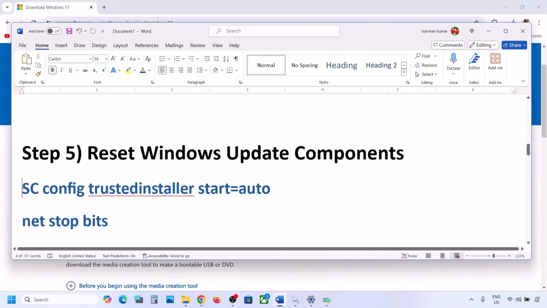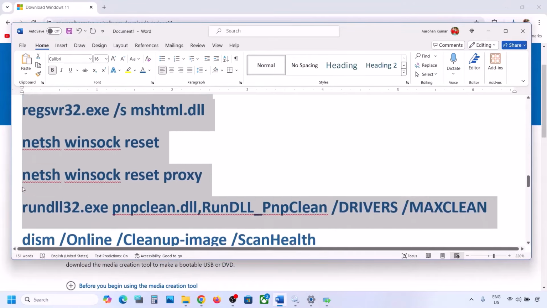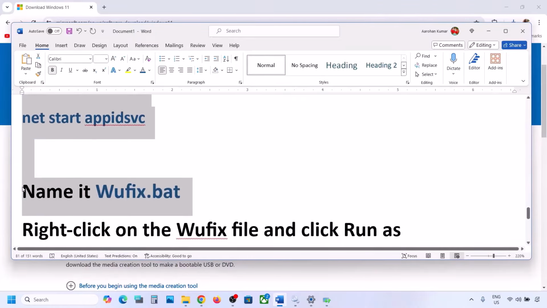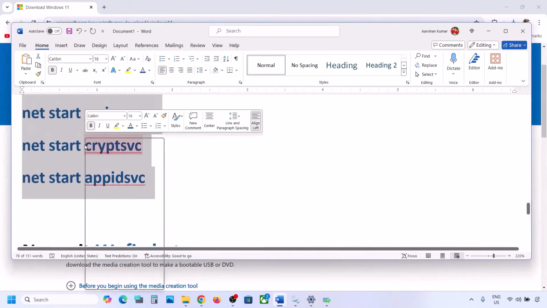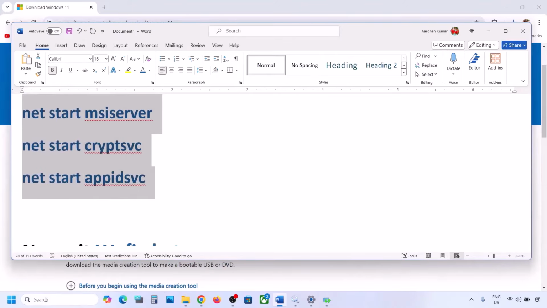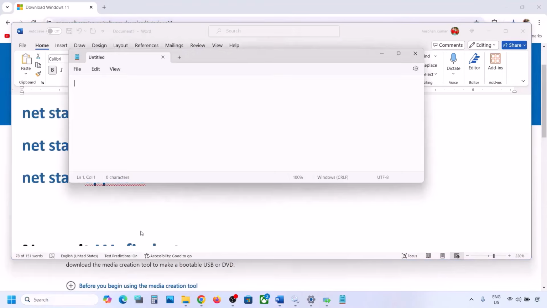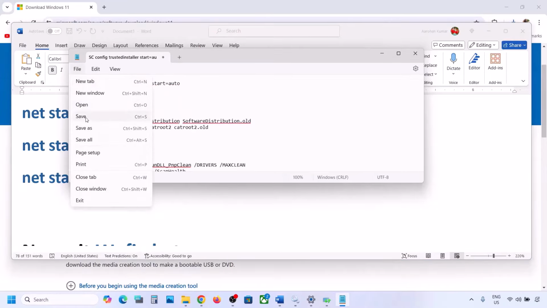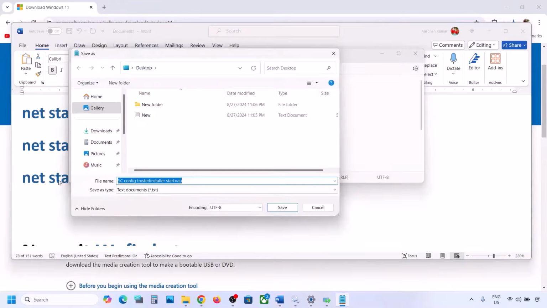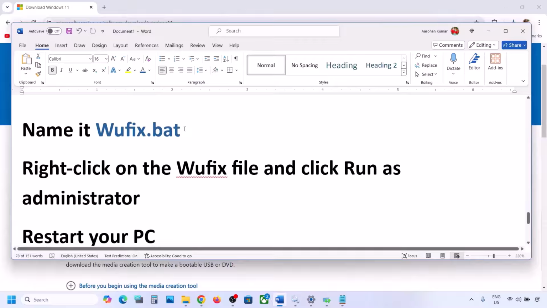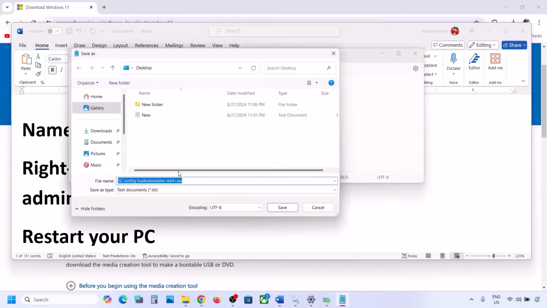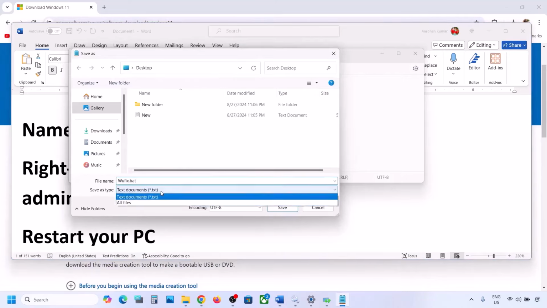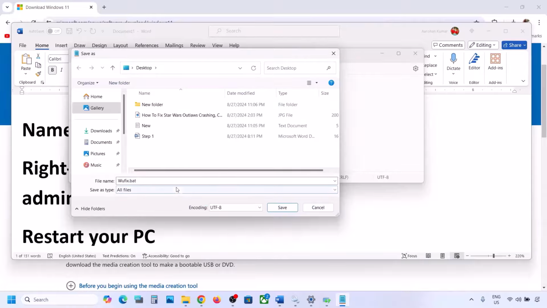For this, copy all these commands. These commands are provided in the video description, so copy it till here. Once you copy it, open Notepad on your computer, and then in the Notepad paste all the commands. Then go to File on the top, click on Save as, and name this file wuauserv.bat. For save as type select all files, set the location to desktop, and save it.